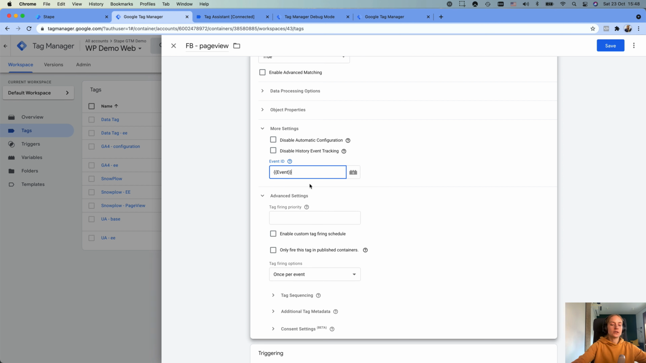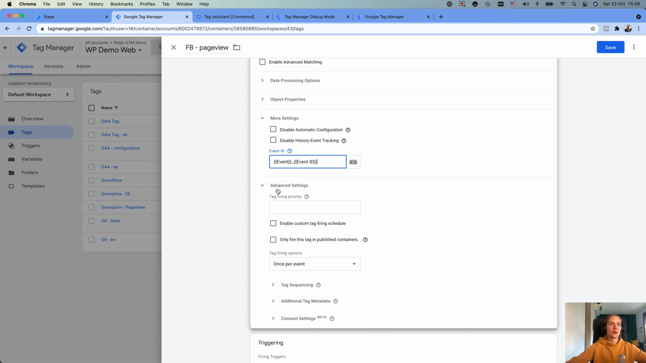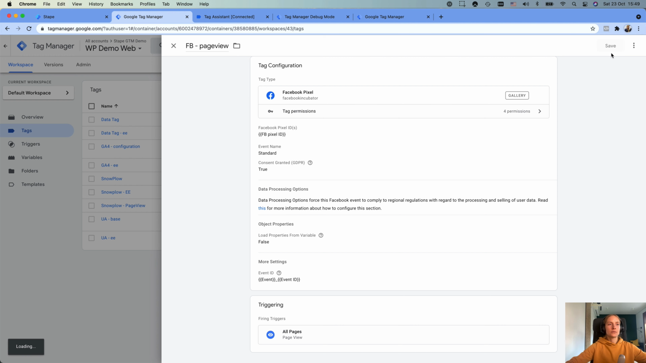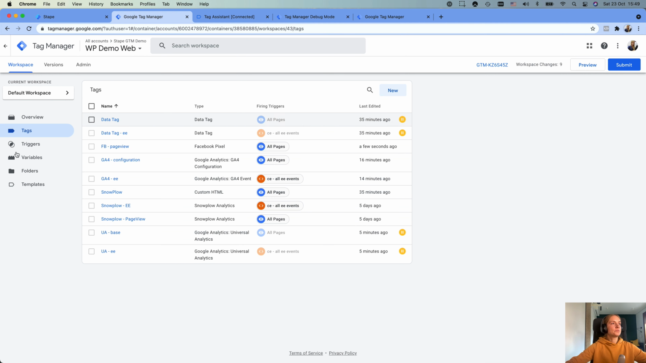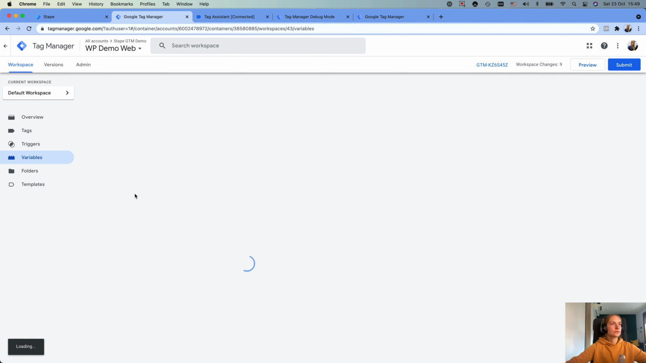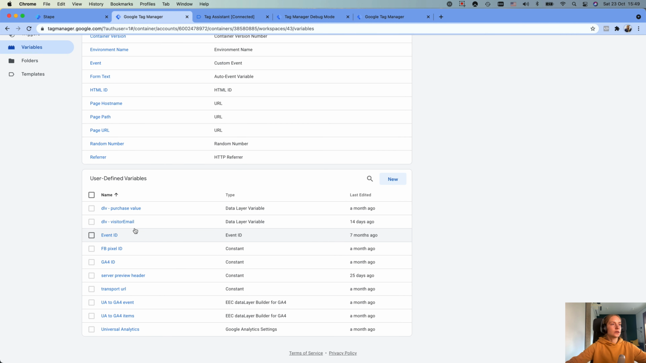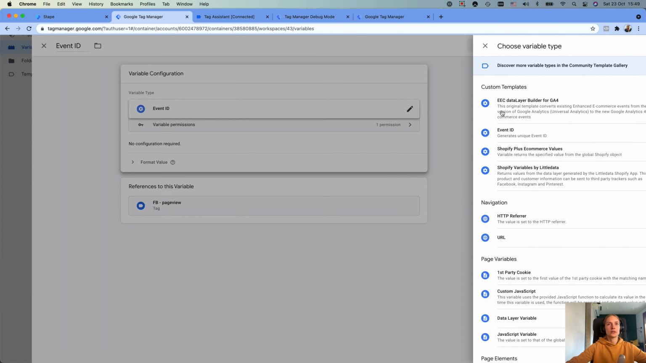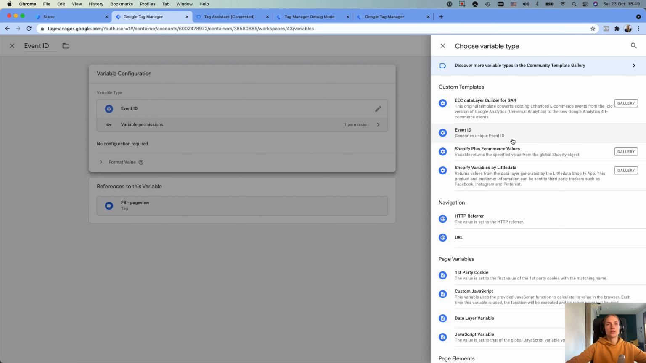So I create an event ID that includes the event name plus the event ID. The event ID is a variable from the GTM template gallery. I will show you how it looks. So this is the Facebook page view event. I will click save. And let me show you the Facebook event ID. So this is the event ID. I just added this template from the template gallery. It generates a unique event ID for every event.